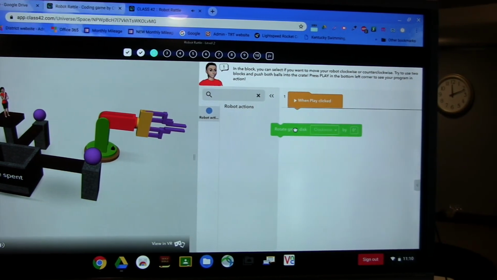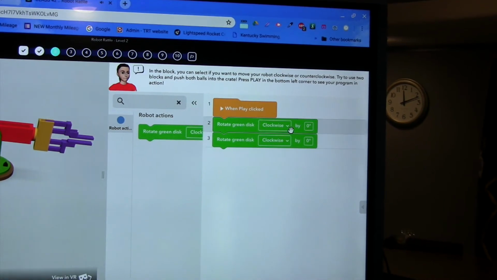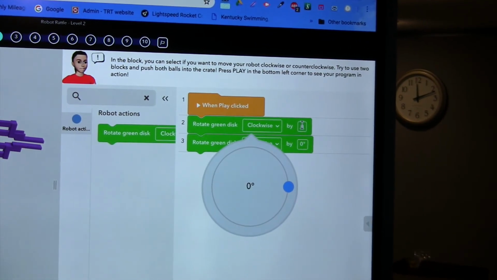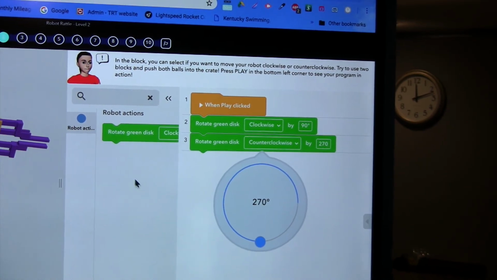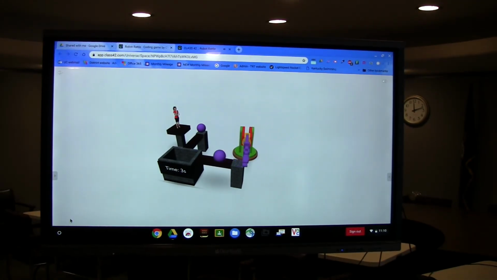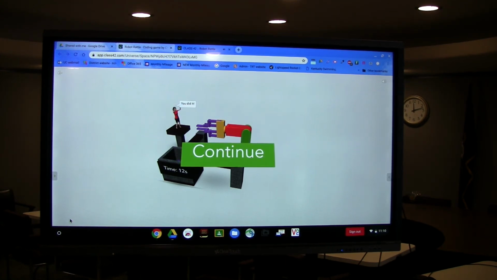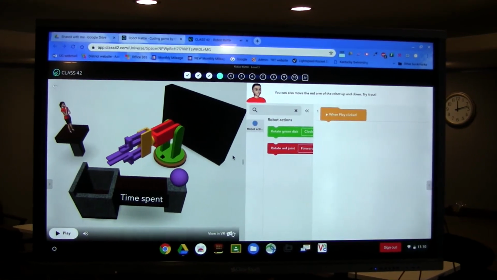So there's going to be two rotate green disc blocks. The first one, clockwise, we can do 90 degrees. The other one is going to be counterclockwise by how much? 270. Click off of it and hit play and see what it does. Knocks that one in. Does it go 270? Yes, it does. And then you continue, and each activity gets progressively harder.